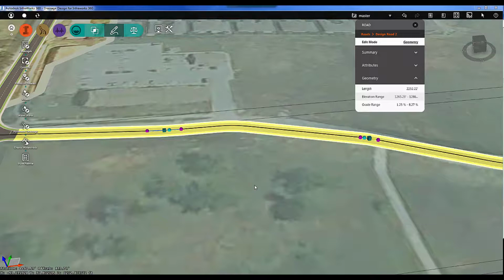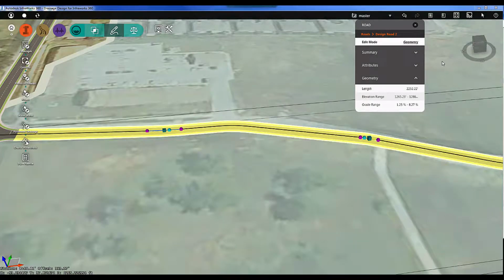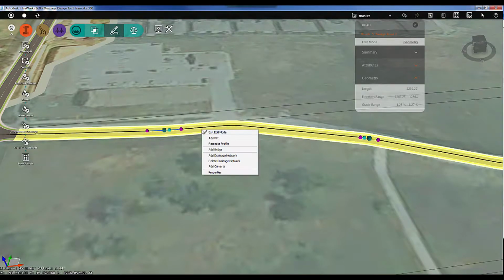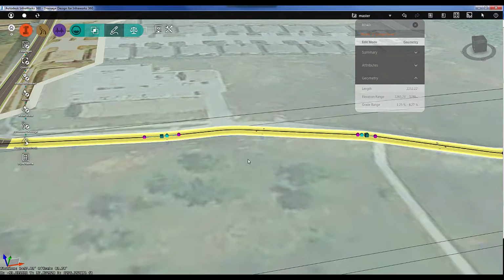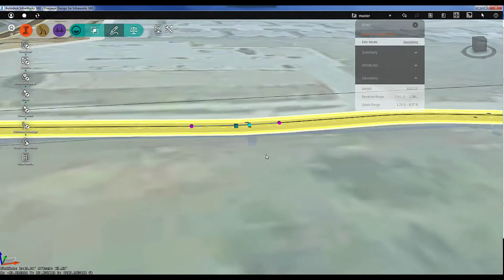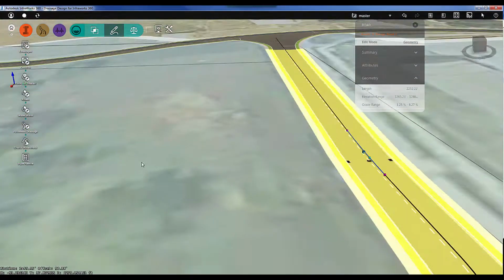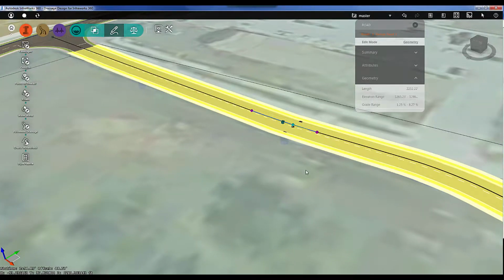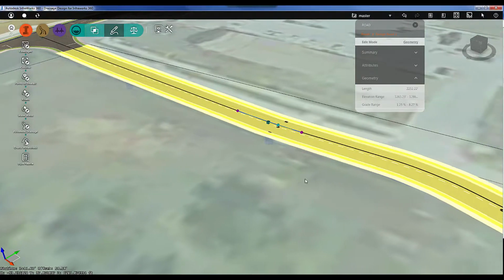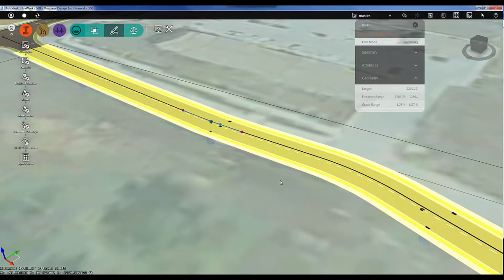So if we wanted to see what a preliminary design would look like for inlets and pipe, what we could do is select our road, right-click, and select Add Drainage Network. What it does is it throws in some pipes and structures according to our high and low points in our road. Now, the spacing and the way that the conceptual design is done is controlled by a design criteria file that can be modified. And you can adjust spacing, things of that nature.